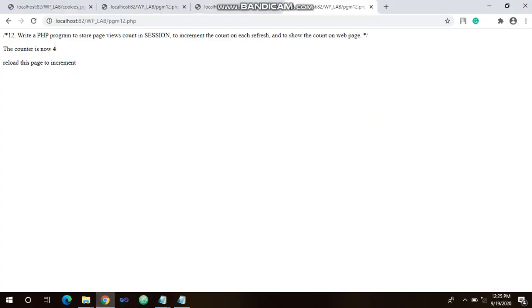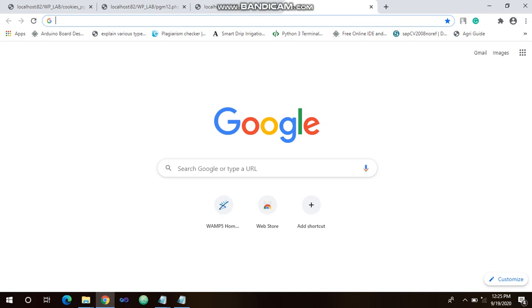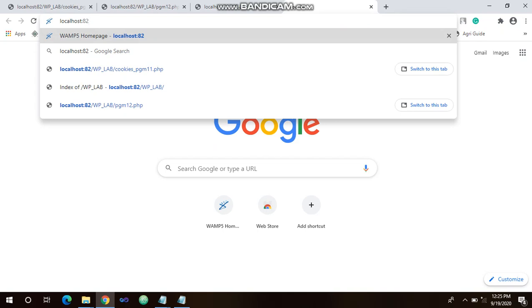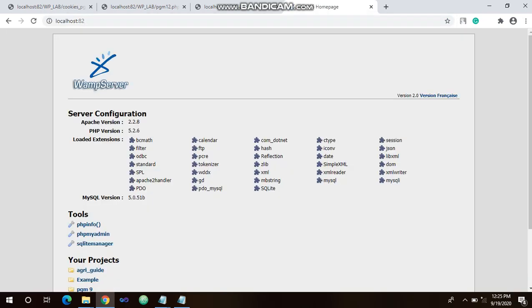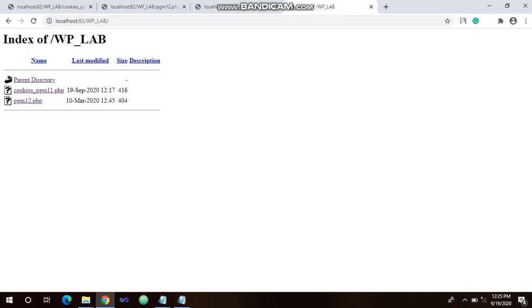Now we have to run the server. So how you are going to run the server? Open any web browser, prefer Google. Then type localhost colon 82. So 82 is our address. So at this address your server is installed. So your projects are all the files that exist in www. So open it and it will show you the files.